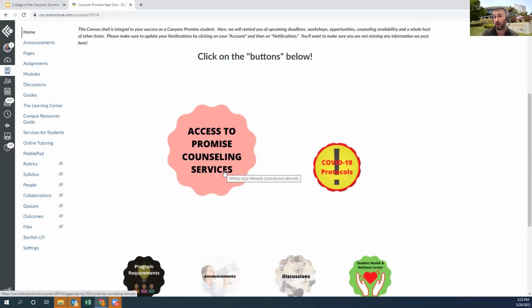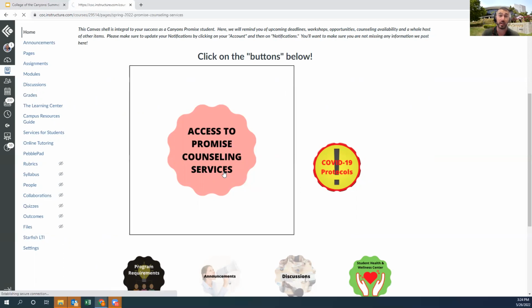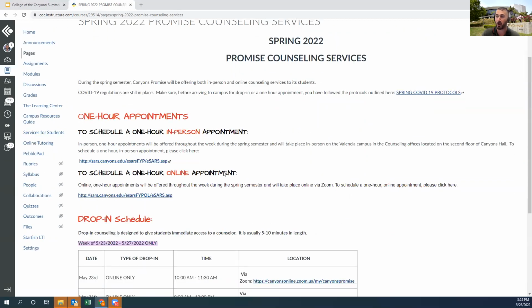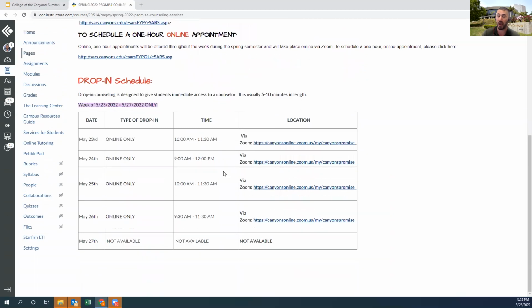This is the primary button that you will use to access drop-in counseling, which is quick interactions with our counselors to answer any quick questions that you have relating to developing a one semester education plan or any other quick questions that you have. And also on how to schedule a full 1 hour appointment. So you'll click that and you'll see all information on availability and how to do so conveniently there.